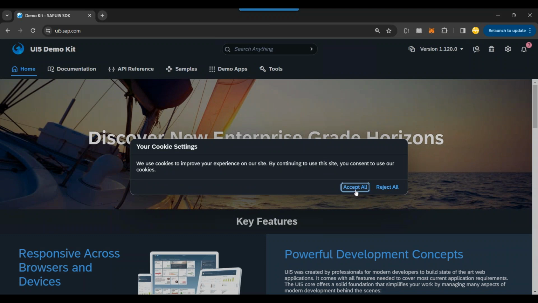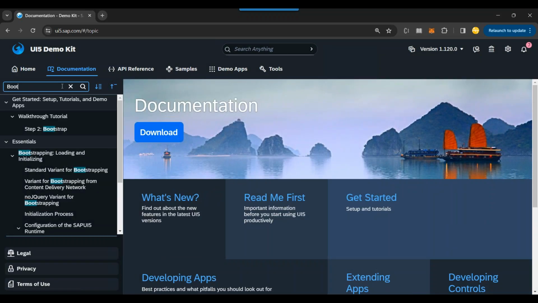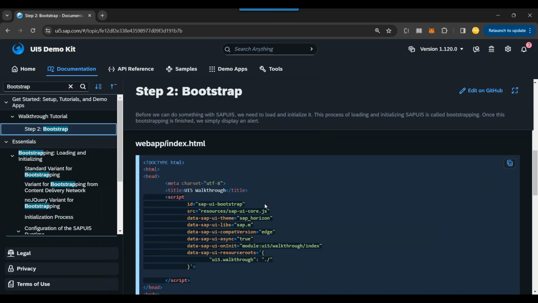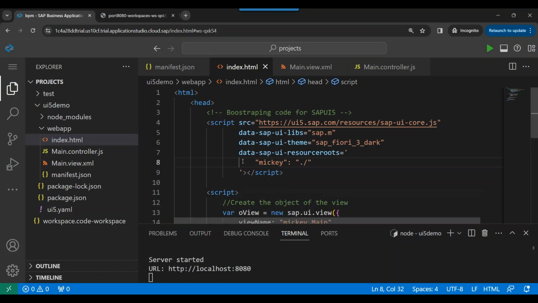And in the documentation, you will see the documentation for bootstrapping. And here is the documentation for bootstrapping. And you can see data-sap-ui-resourceroots. This is the documentation. So now let me add that over here.